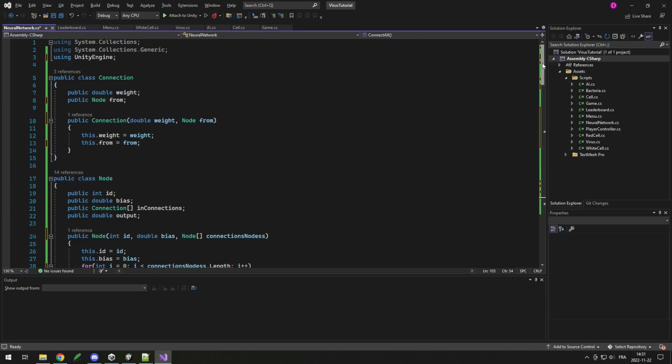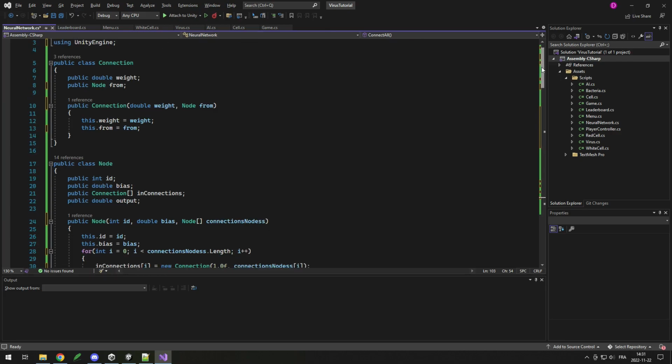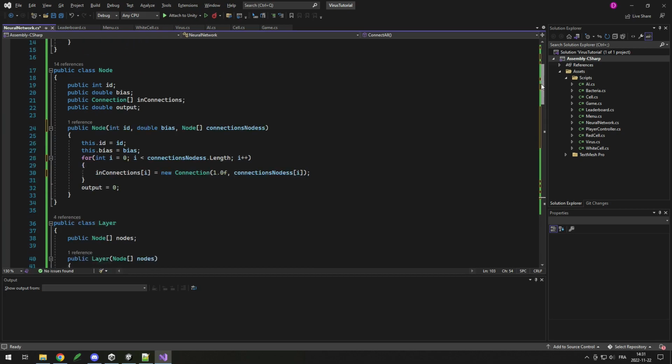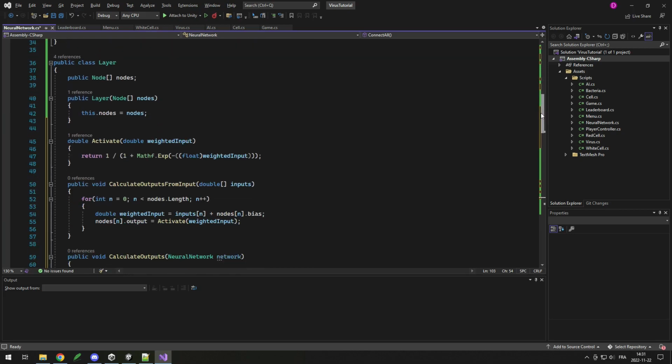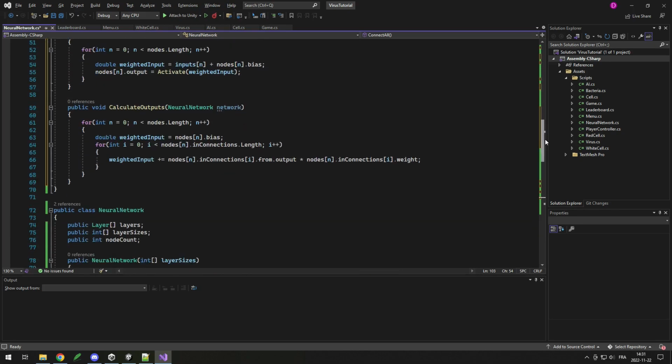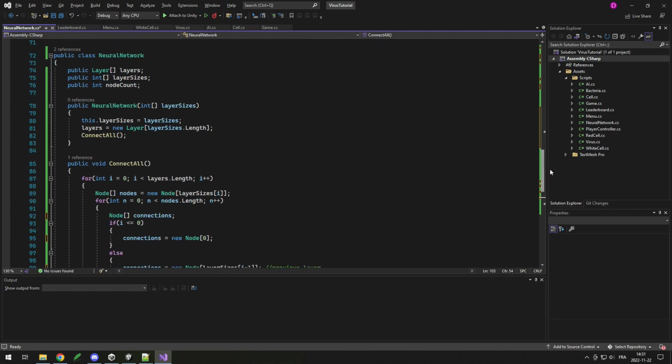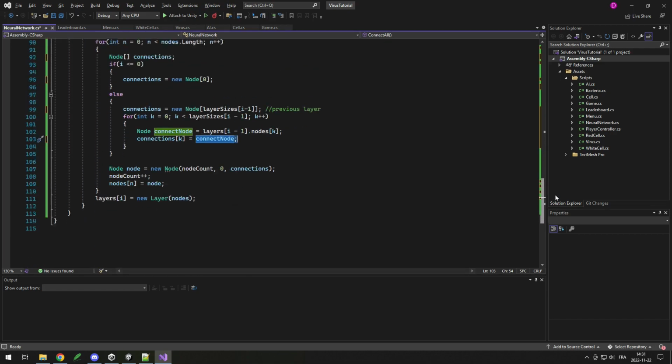So here's the whole code in case I missed something and I forgot to show something. There you go. I hate when I follow tutorials and I miss something and they don't show it. So I think I showed everything, but here it is just in case.